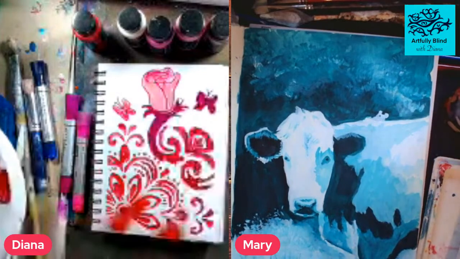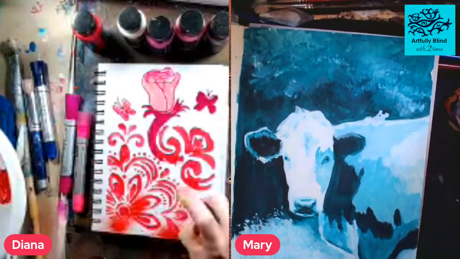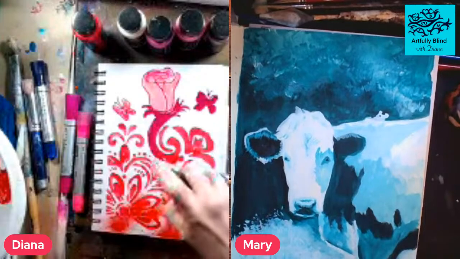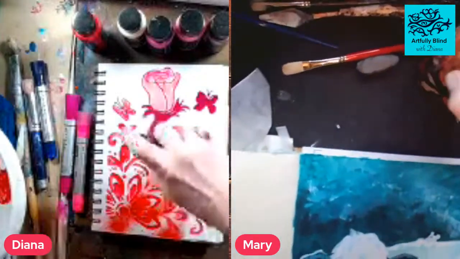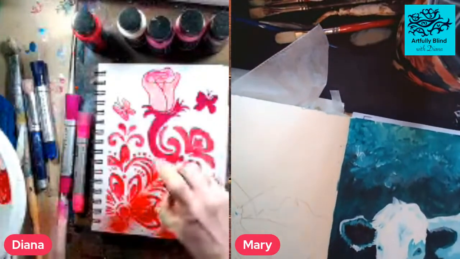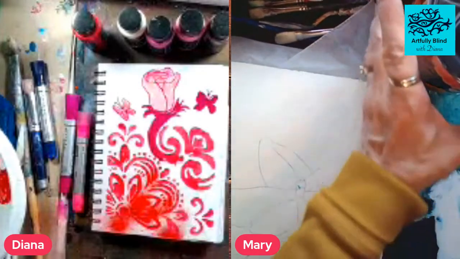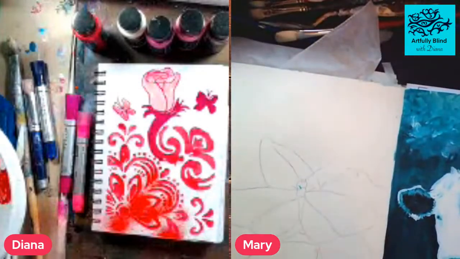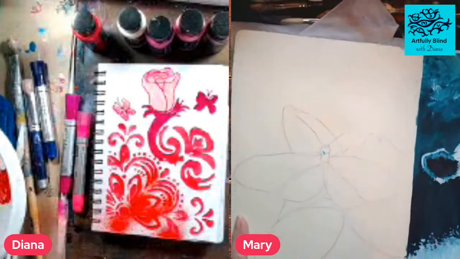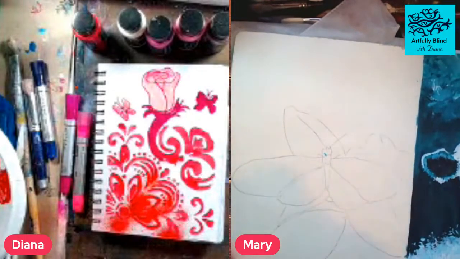Beautiful. It's just beautiful. Yeah, I was impressed with that, too. And she uses Liquitex spray paint. She said rubbing alcohol will clean the nozzle out pretty well. And I think that is so pretty. It was so pretty. What did you say she uses? Liquitex spray paint.